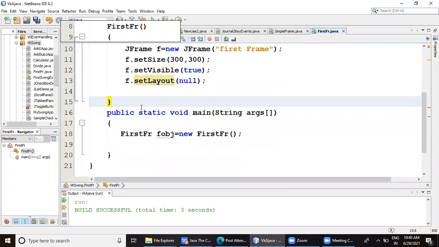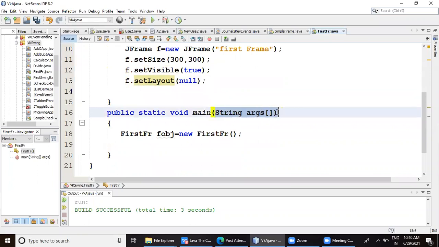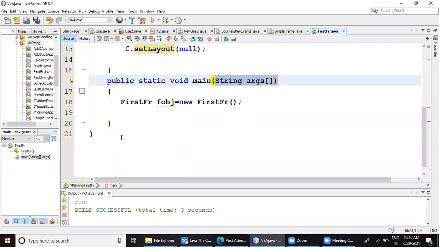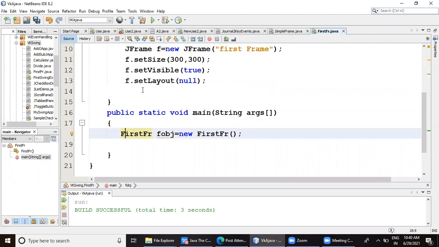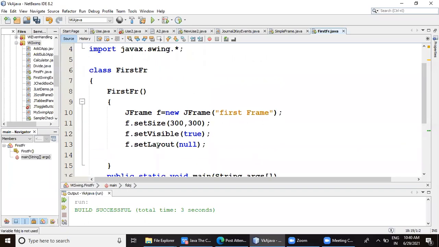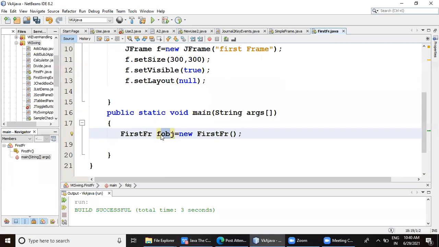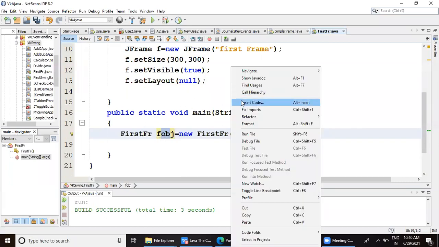After that, I start main method, public static void main String args. Inside the main method, I create my class object. So until unless I initialize my class, it will not create the frame. So the object of my class name is first fr, object is fobj equal to new first fr. So this is how I created. The moment object gets created, it will call the constructor and that designing will happen. And then we will be able to see the frame. So let us run this.